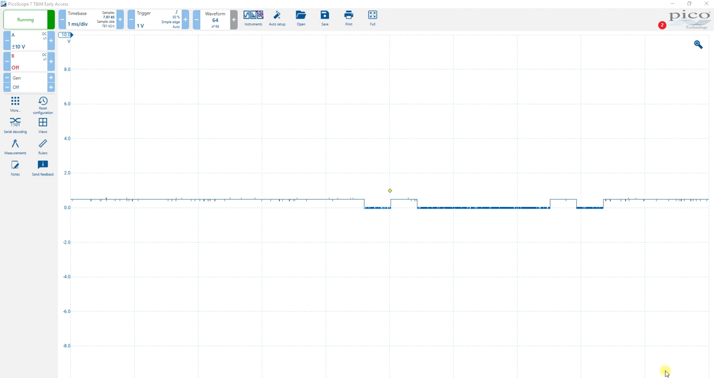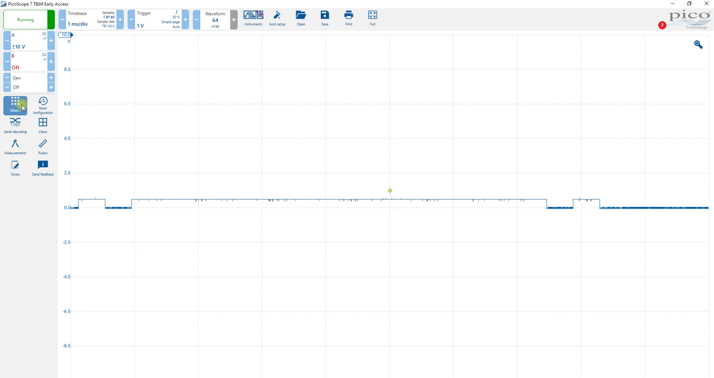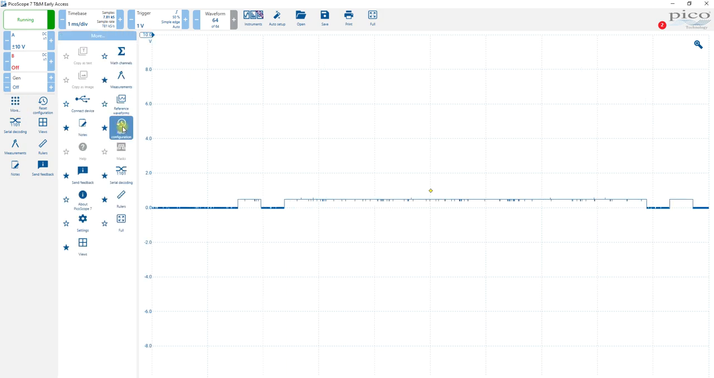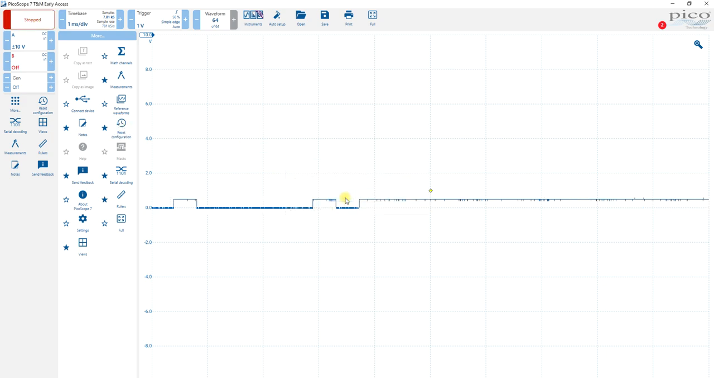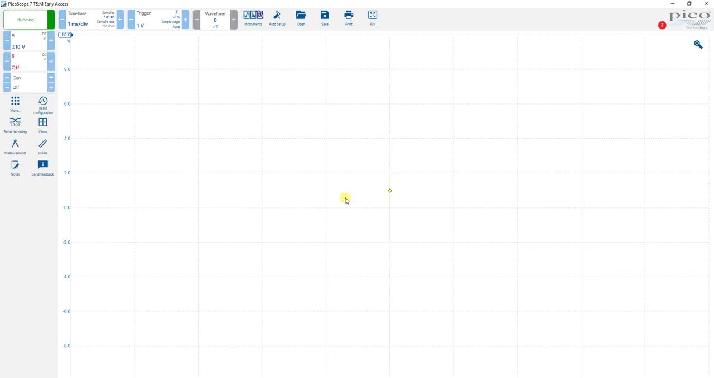We're going to start off by resetting the configuration. So you go to More, and I have it as a favorite, but this is where you'll find it, and do Reset. Click Yes. Just brings everything back to a known state on the oscilloscope. You should get something that looks like this.